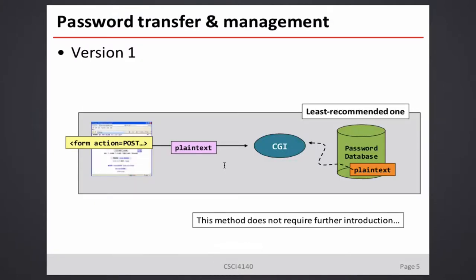Okay, so I have several versions. Since the time I'm on the internet, I looked through the entire history, and I find that the variation is like this. The first version is the simplest one. You upload the password. People ask you for a password, you type it in, and then you send a plain text password over the network. The CGI program receives it and processes it. What is the meaning of process it? String comparison on a plain text password database.